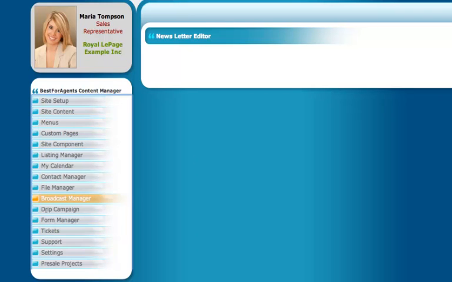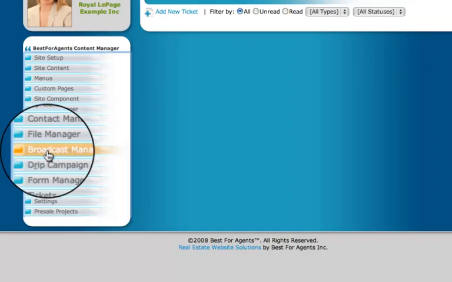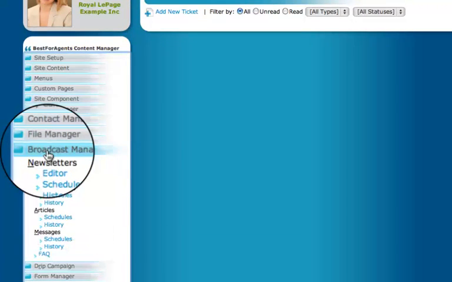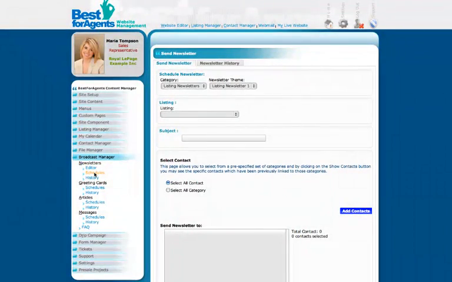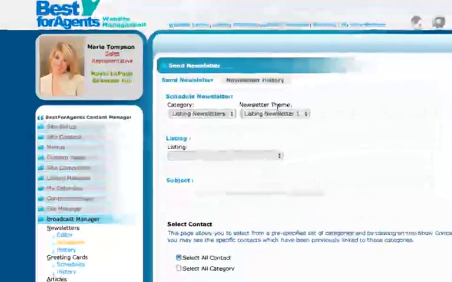In this session, you will learn how to broadcast your newsletters to all of your clients. First, we'll click on our Broadcast Manager option. Then, we go on Schedules under the item Newsletter. Once we do that, in our first part, we see Schedule Newsletter, Category, and Newsletter Theme.